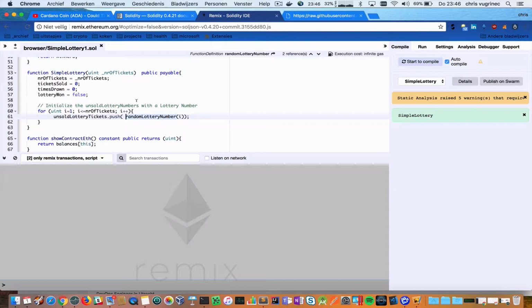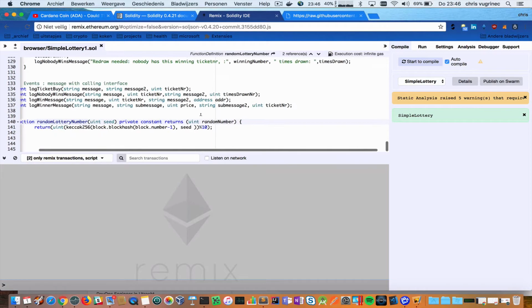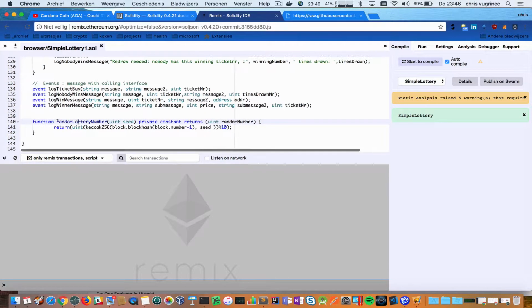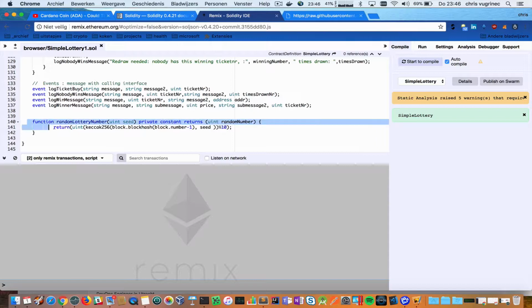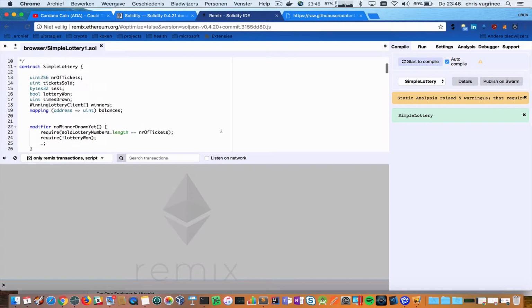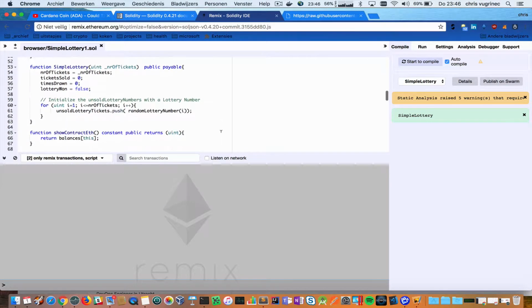And the lottery is initialized with an array of numbers, and these numbers are already randomly drawn. So here you see how the random number is defined. It's using a seed, and in this case, because it's a very simple contract, it's a number between 0 and 10. So let's go back.